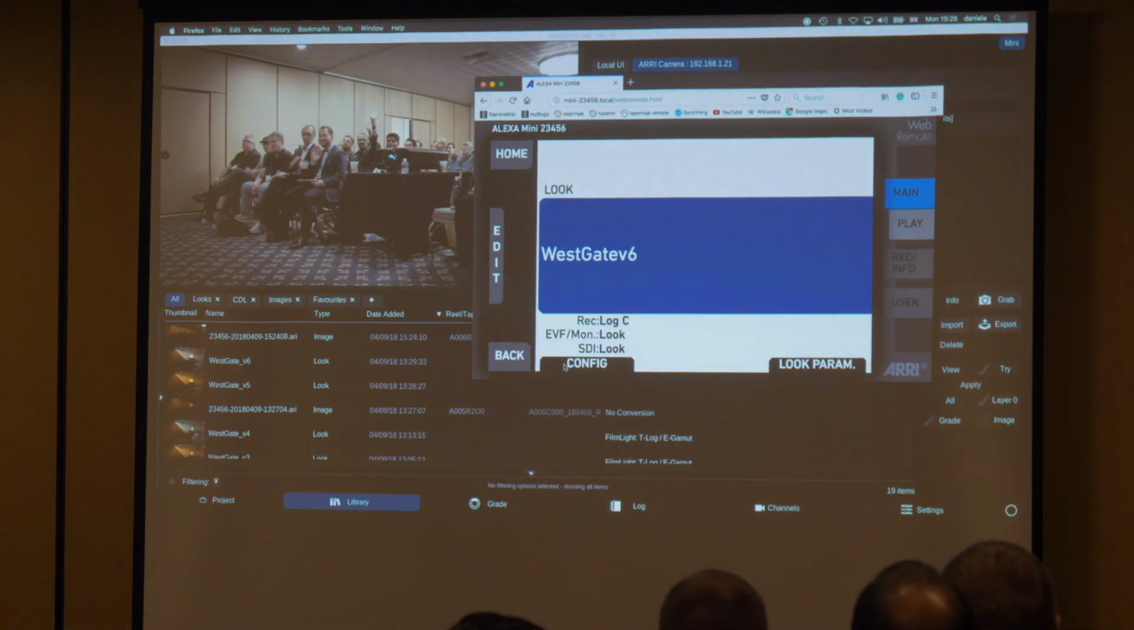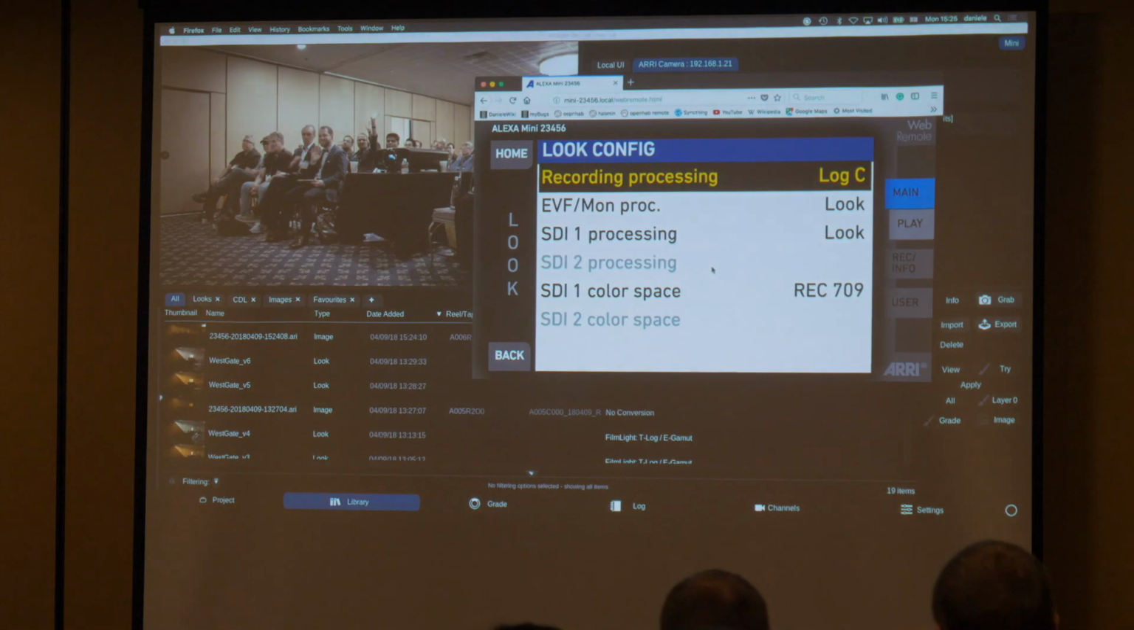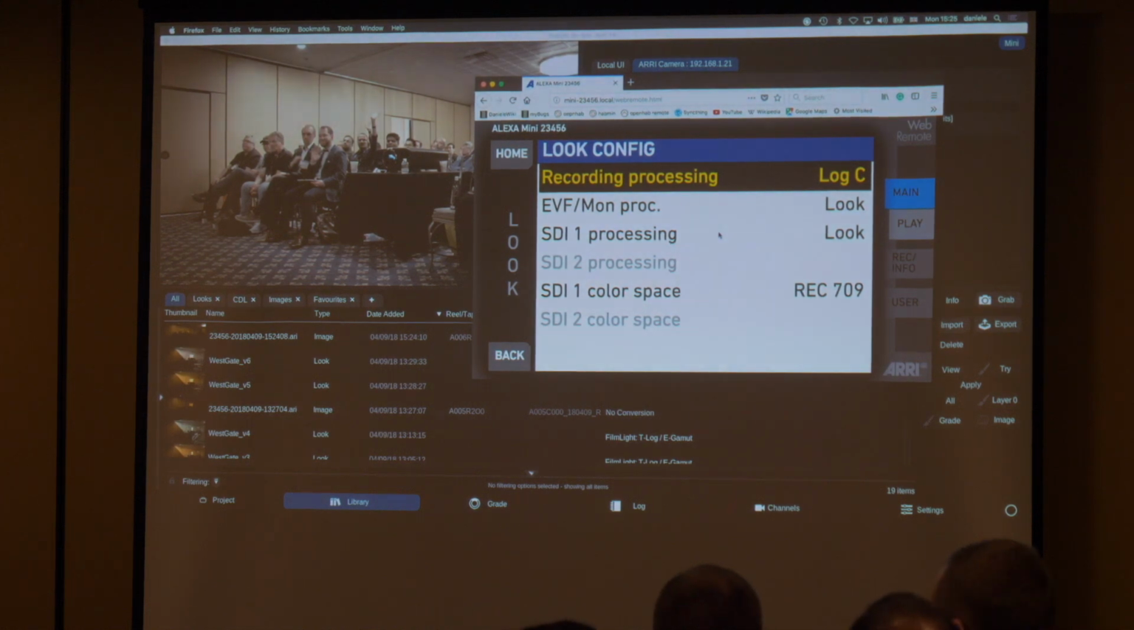So when we go in configuration, we say, okay, what we want to see on our recorded images, we want to record logs. This is important that it's always on logs. But on the viewfinder or the SDI out, we say we want to apply the look. So every information what we get from the PreLight will be applied automatically on these outputs.